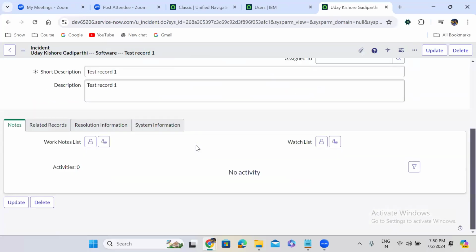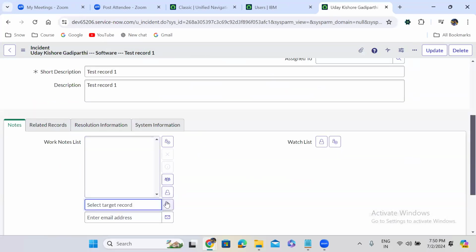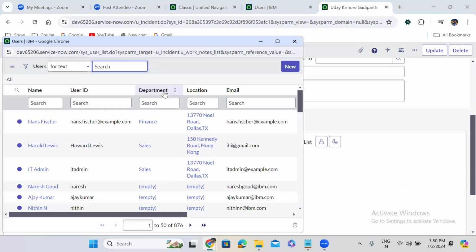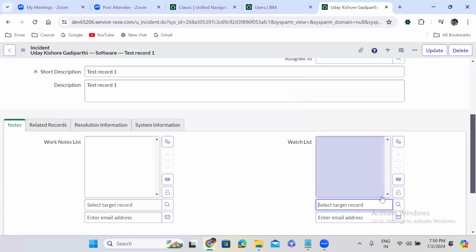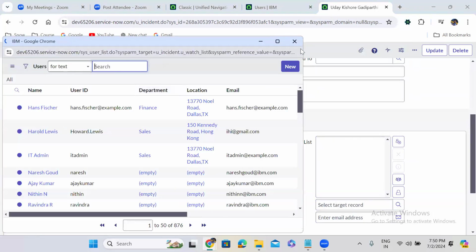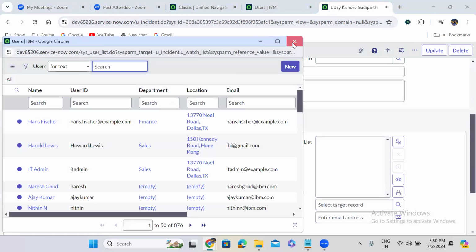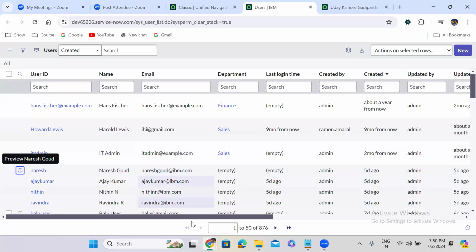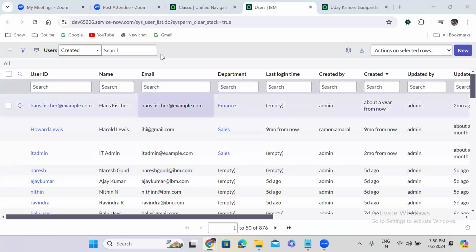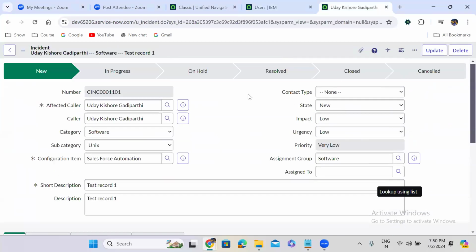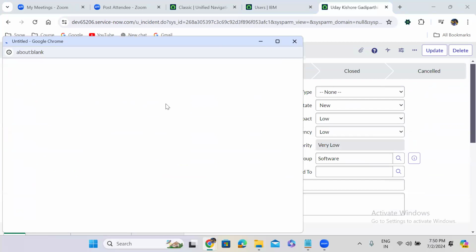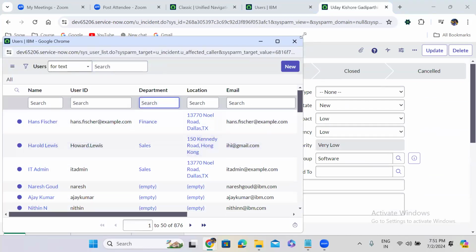Okay. So whenever I click on this magnifying glass, I'm able to see 876 users here. So here also I'm able to see 876. In the user table, in total how many user accounts are there? 876. Those many user accounts you are able to see whenever you click on this magnifying glass.